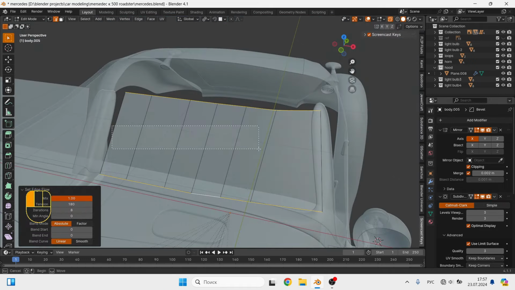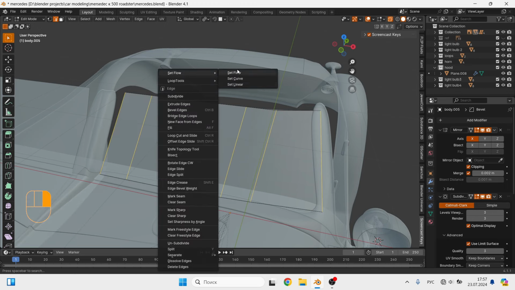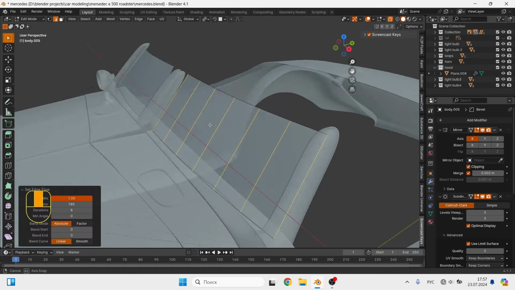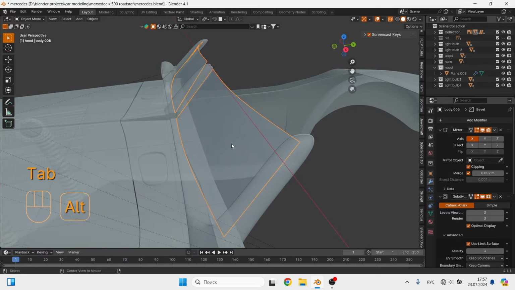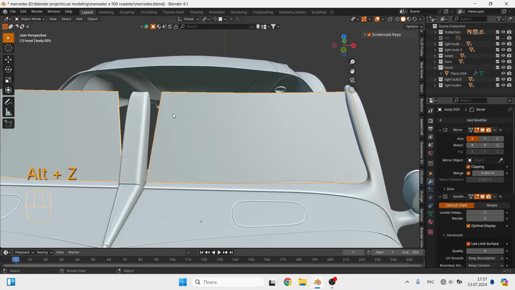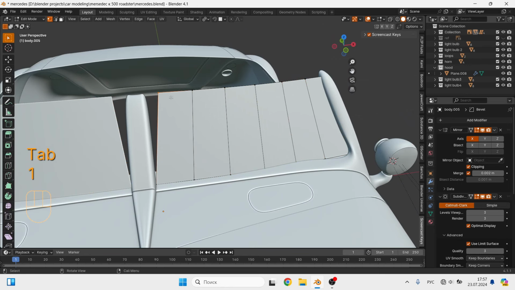Now, with a slight movement, I select all the central edges and apply the Edge Flow tool to them, which gives us a wonderful result. Now we correct one vertex, and then select all the upper vertices and adjust the windshield in height.